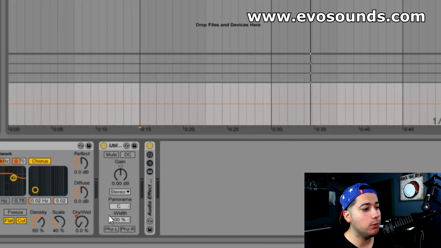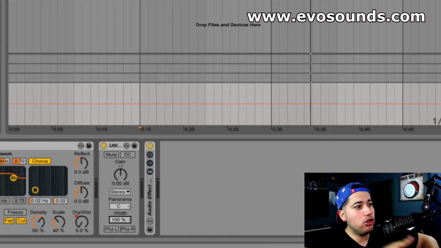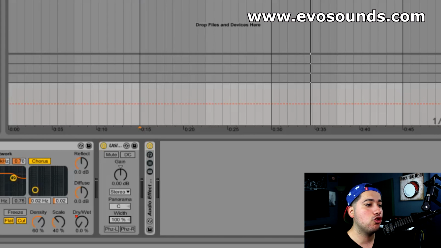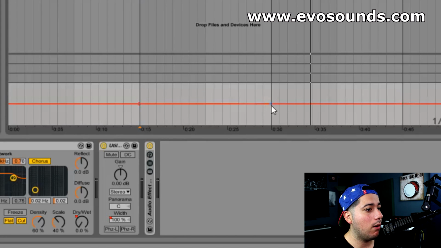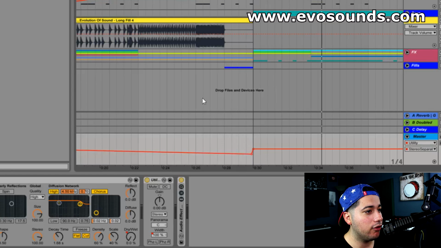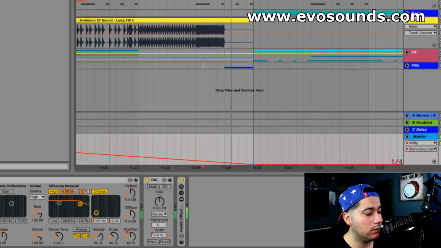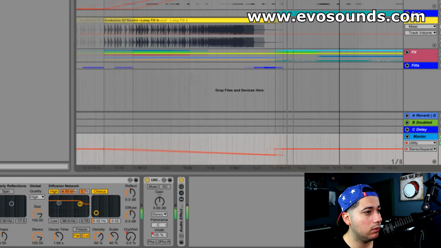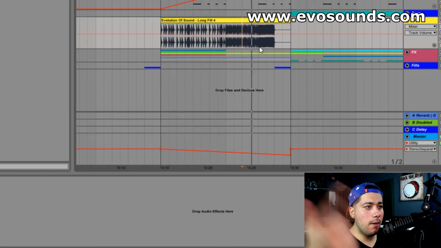On the build-up, he likes to make the width kind of go down, so it kind of sounds like it's getting pushed to the wall. Like you're just narrowing down the stereo image, and then on the drop, you're going to go back to 100%. So this one is actually a very cool one that I didn't know about, so thanks and props to him for that. So all we're going to do is just a little notch. So here we go.